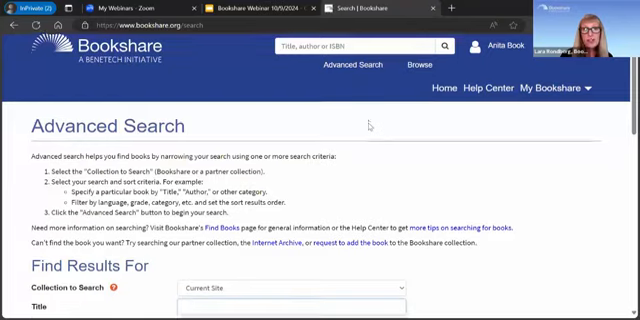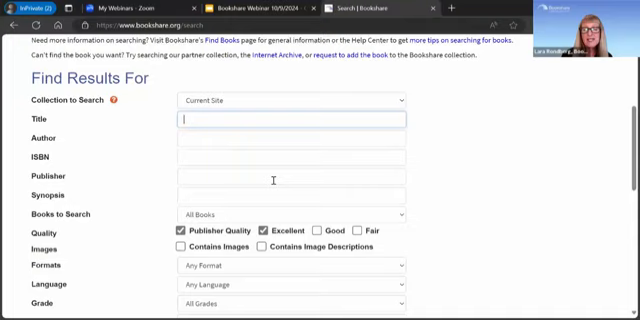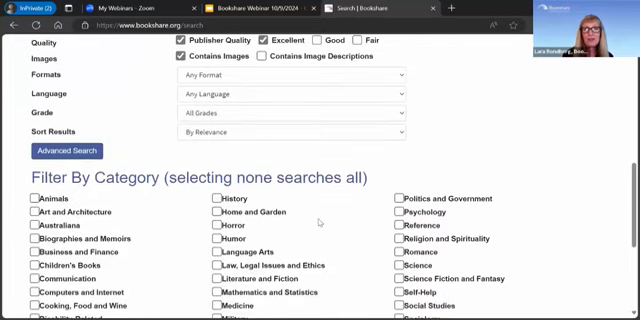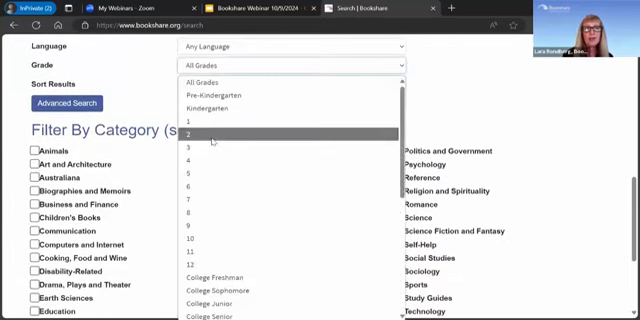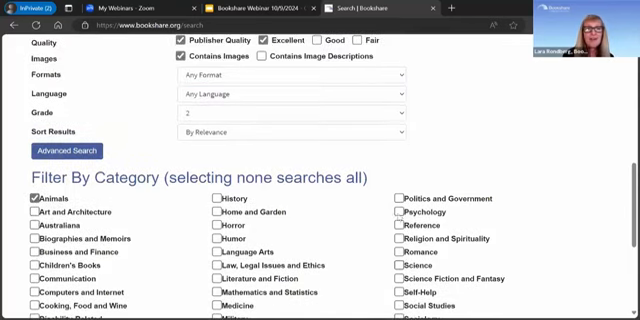There's also the advanced search page where you can look for a word in a title, a specific publisher. If you know you want books that contain images, you can select that. Maybe you're just looking for a second grade level book about animals, you can further refine that.